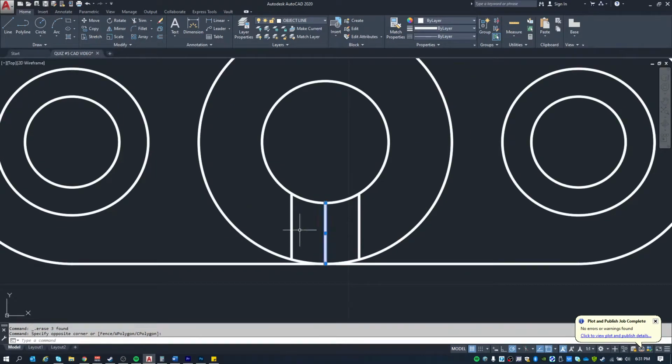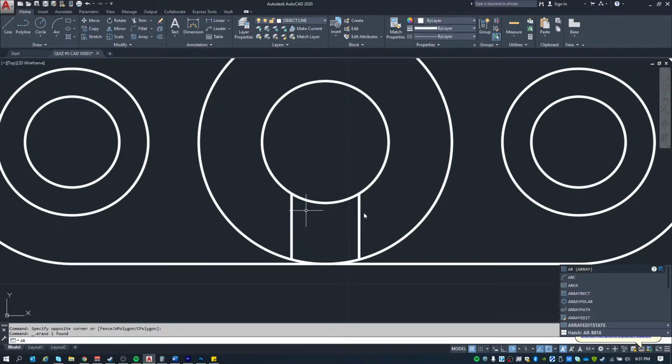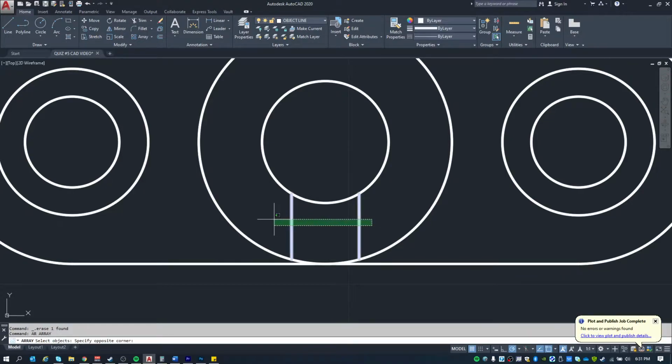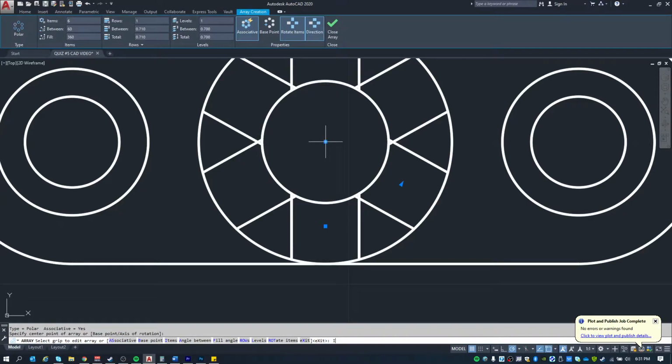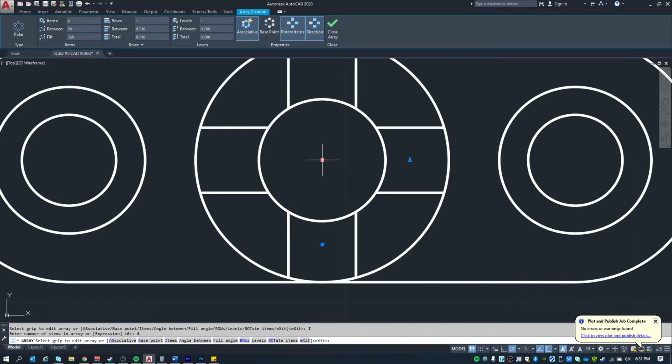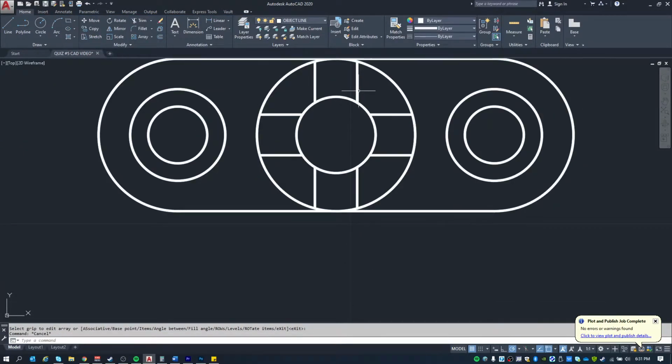Okay, then that's done. So now I'm going to use the array command, and it'll be a polar array. So we'll type in AR for array. We'll select the objects, hit spacebar. Then we'll do polar for polar array. We'll select the center point. Then we're going to hit I for items, and we're going to do 4. And space again, and then there's all of those.